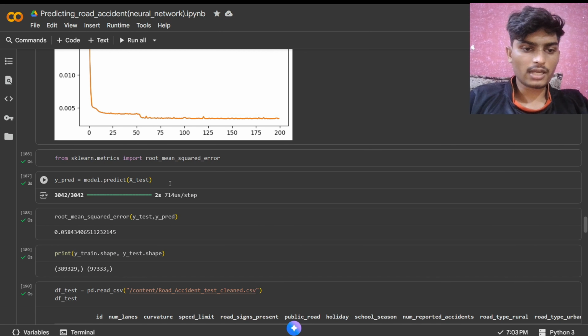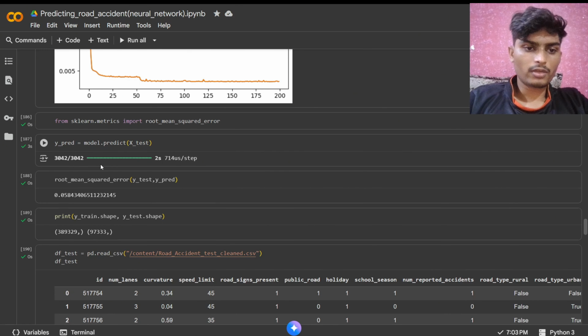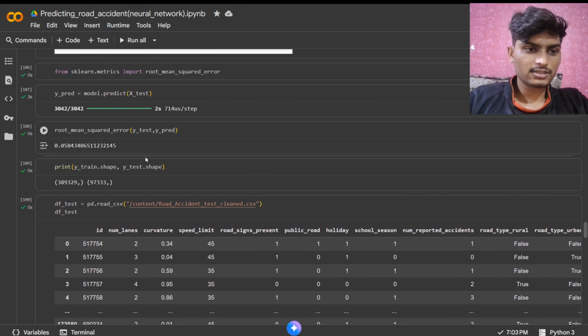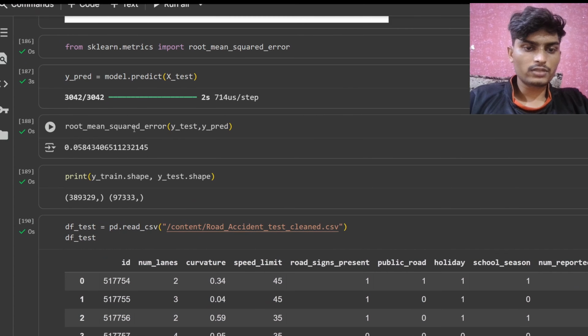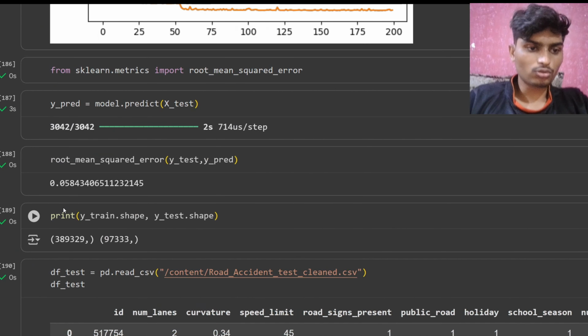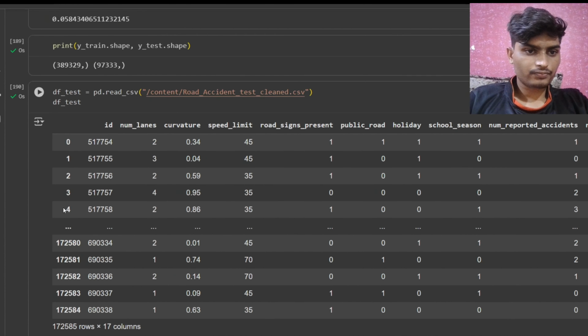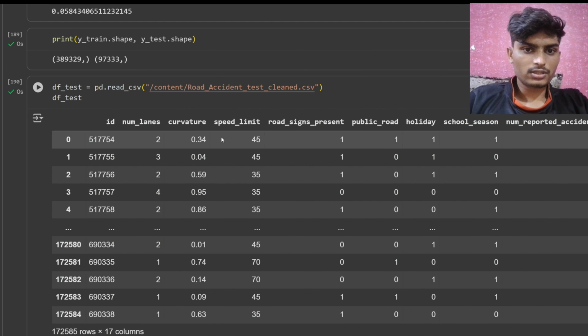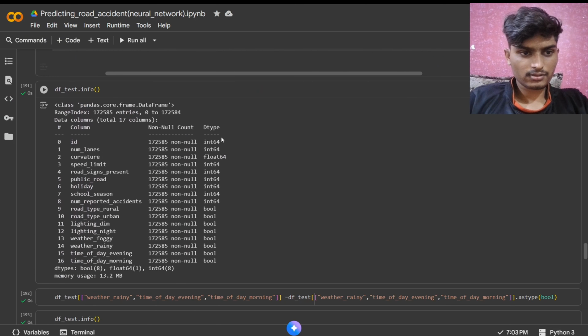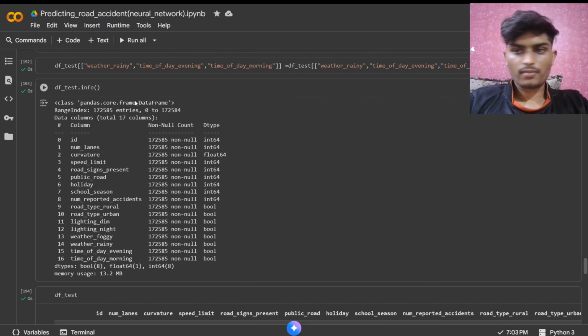Let's just see the RMSE of this neural network. So in y prediction, we have already predicted X test, and the root mean square error of this neural network for this data set is 0.0584, and this is the shape. So this was our test data set.